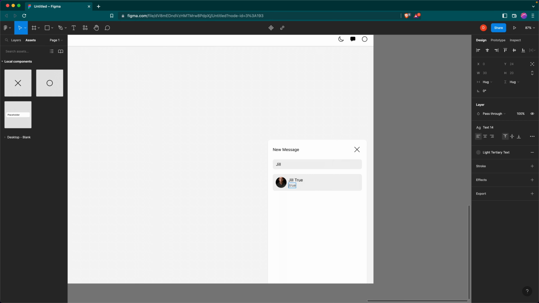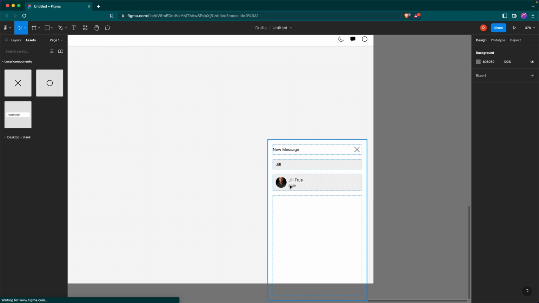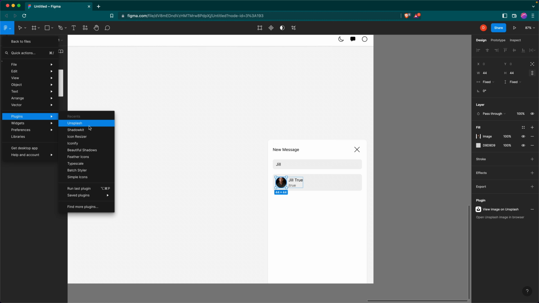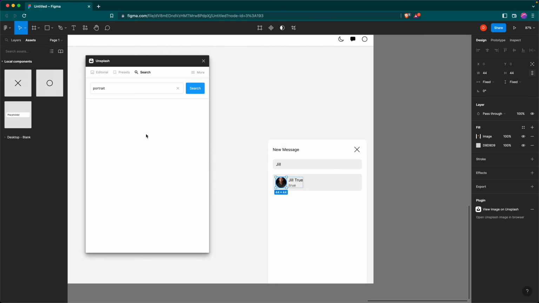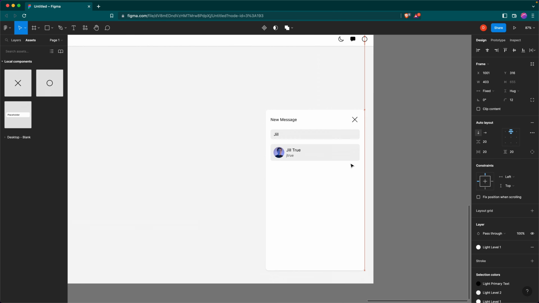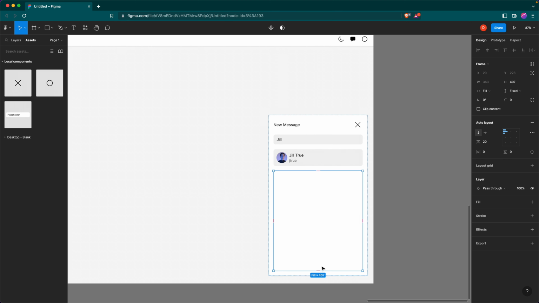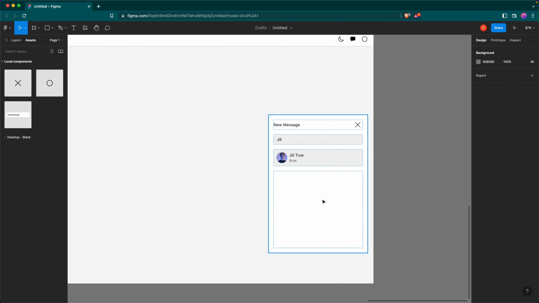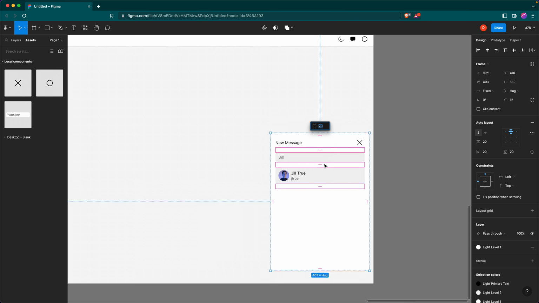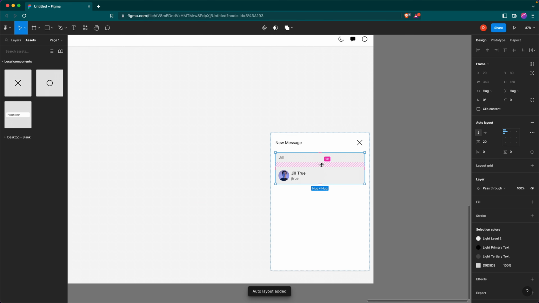J, true. And then we need a new avatar. So we're actually just going to change this picture to a woman. Okay, there's Jill. Let's bring this up. Shorten this a little bit. Let's actually make these two an auto layout since they're related, and then change the spacing here to 12.